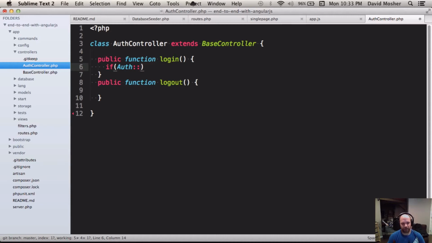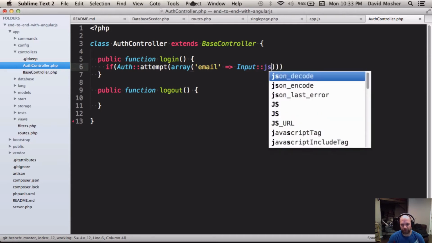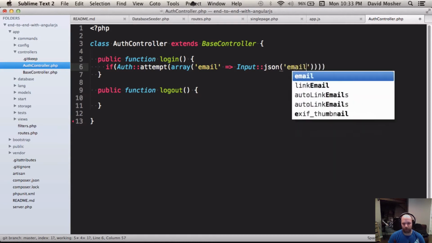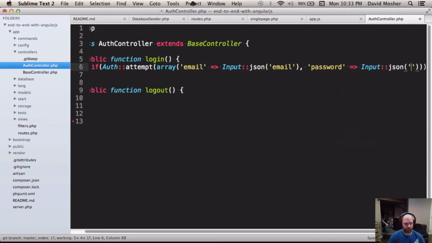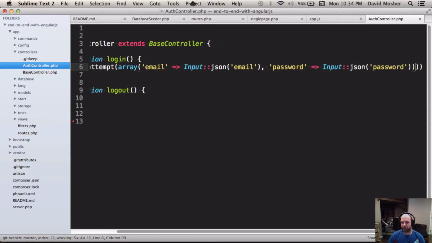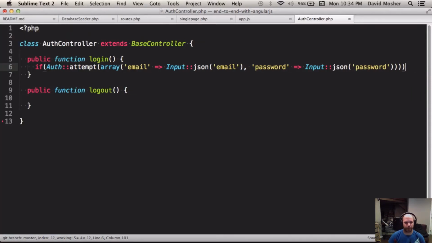So we're going to attempt to log in, and the values that we want to use are in an associative array, a PHP associative array. We want to grab that email. And another nice thing about Laravel controllers is you can grab any of that input from Input. And because we're going to be sending a JSON payload with those credentials, we want to say Input::json. We want to grab the email, and then we want to grab the password similarly from Input::json password. And we have all these extra brackets. Just going to shrink that. Okay.